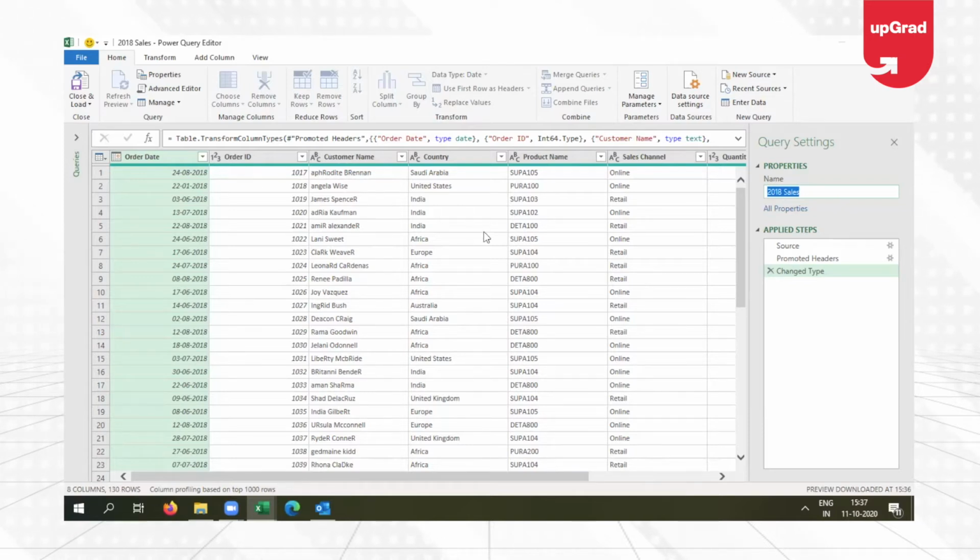Now, looking at a few more things that we are going to see today is how you start working on deleting some columns or making some more changes. So let's start with the first, the order date. Now we can see that the order date has already been detected and all the dates are showing in the correct order and the correct format.